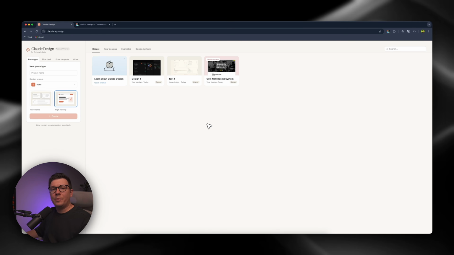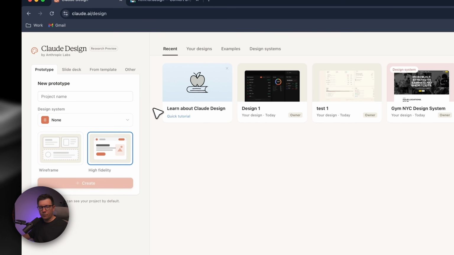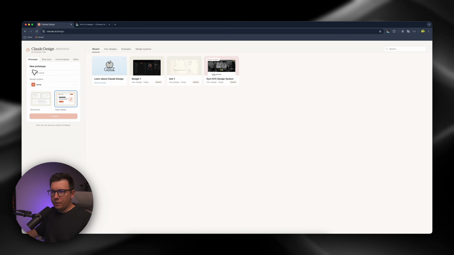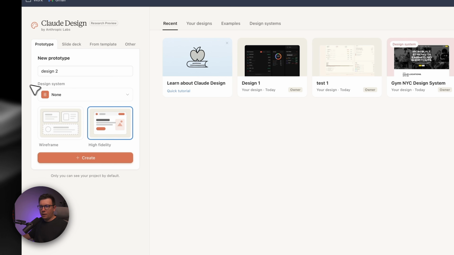Alright, so let's start by designing a UI for our project. I have my Claude Design open already, so you can go to claude.ai/design to launch it. You need to launch it in your browser. Here I will use a prototype tab, and for my project name I will just call it design number 2, for example. I'm not going to be using any design system, and I'm going to be using the high fidelity design because I want to get the beautiful result.